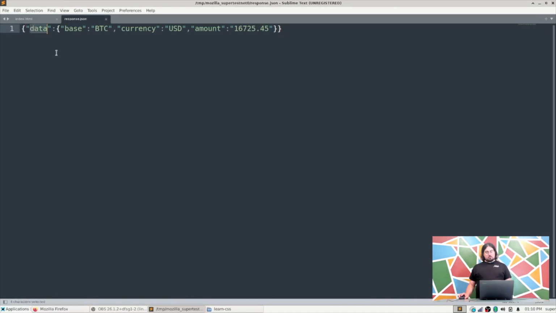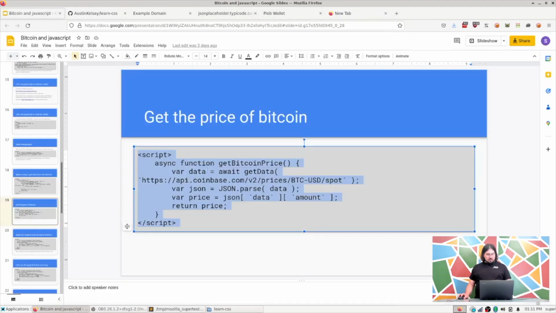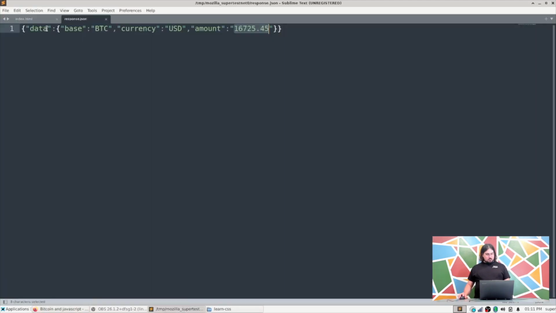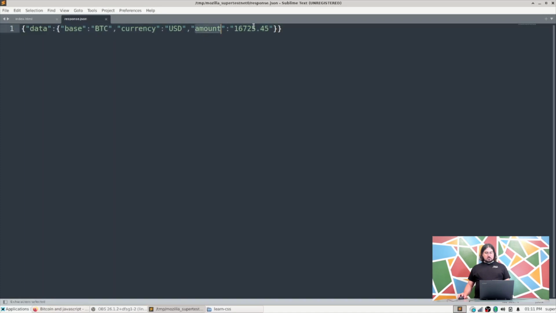The first object is the word data, with a second object as its value, and the second object has 3 key value pairs in it. The base currency that we're talking about is Bitcoin, the currency of comparison is USD, and the amount is $16,725.45. So, using JavaScript, I'm going to pull that data, I'm going to parse that JSON, turn it into a variable called JSON, and then use my object thing to go into the data object, which is this one. I'm going into the data object right there, and then I'm pulling out the amount value. So here's the key amount, and there's its value.